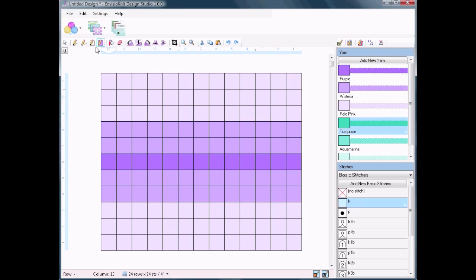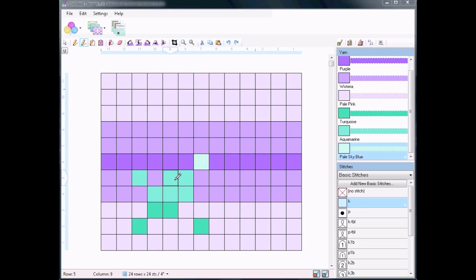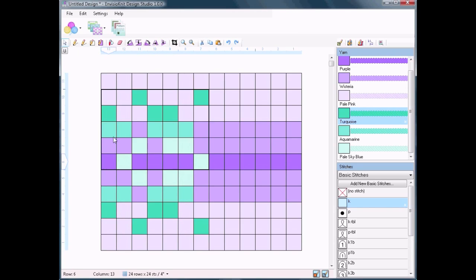And now I'm going to do my pattern in blue. Use the line tool. And I'll use the flip tools to make this easy. Now I'm going to switch back to my main chart.